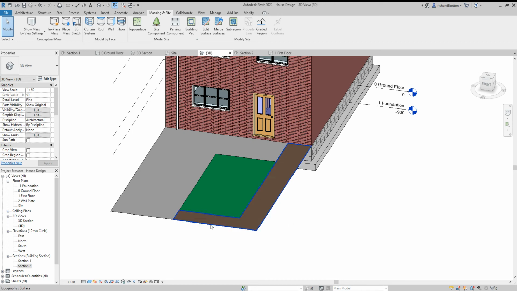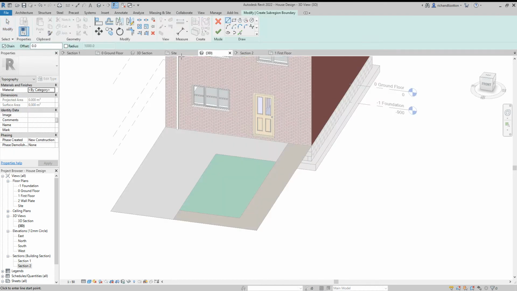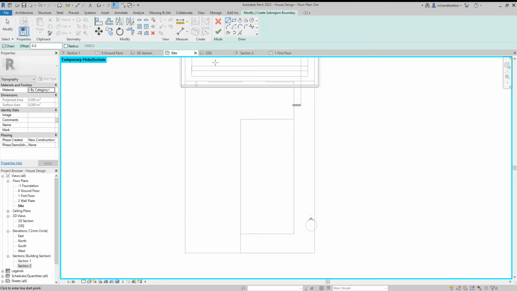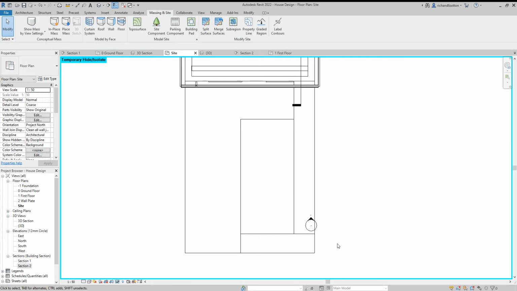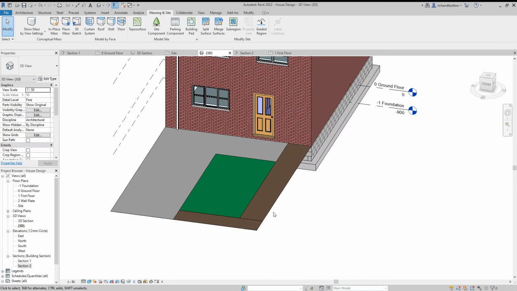What I want to do, though, is split this surface. So I'm going to use the subregion command again. On the Massing and Site tab, Subregion, go to the site view, and I'm just going to draw around that by there. And big tick. Okay, let's now go across to our 3D view.